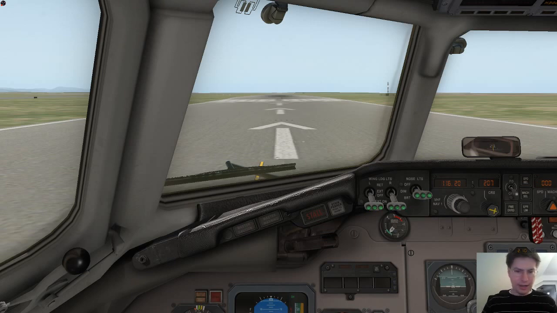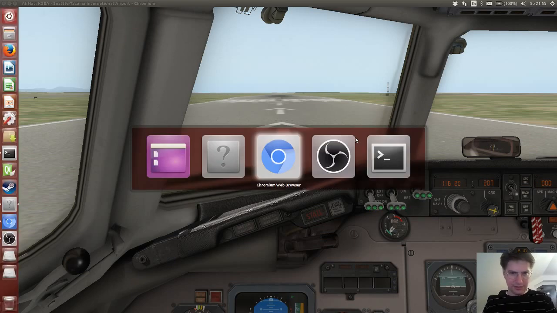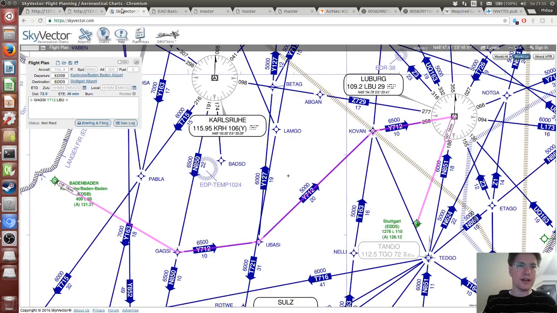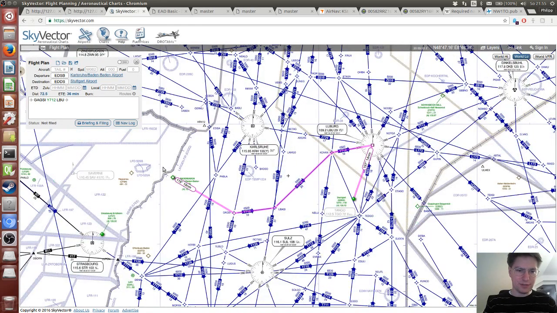And we're going to fly a very short IFR flight from Karlsruhe/Baden-Baden here in southern Germany, using a SID, and then that puts us here. Then we'll follow this airway until this VOR, and at this VOR we are going to join an RNAV approach into Stuttgart.